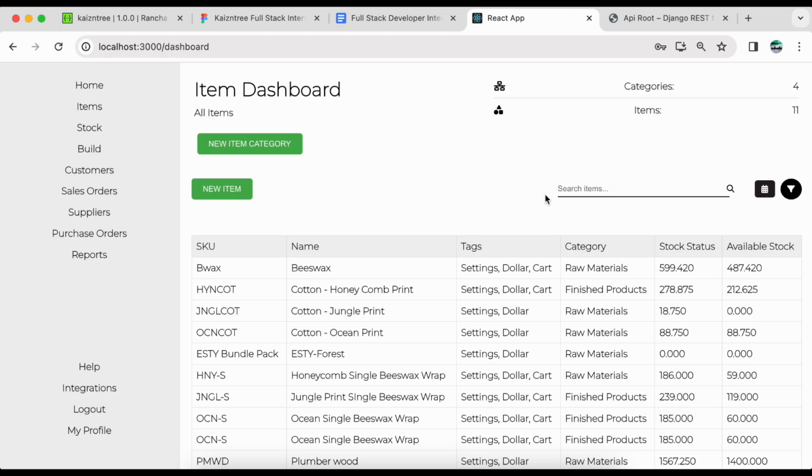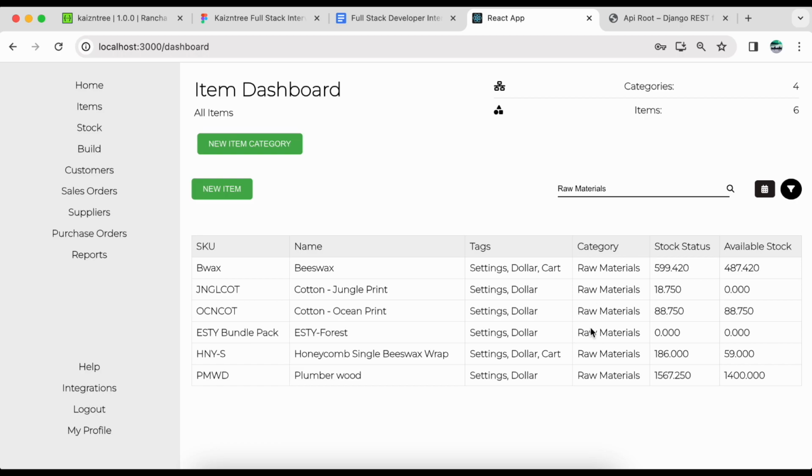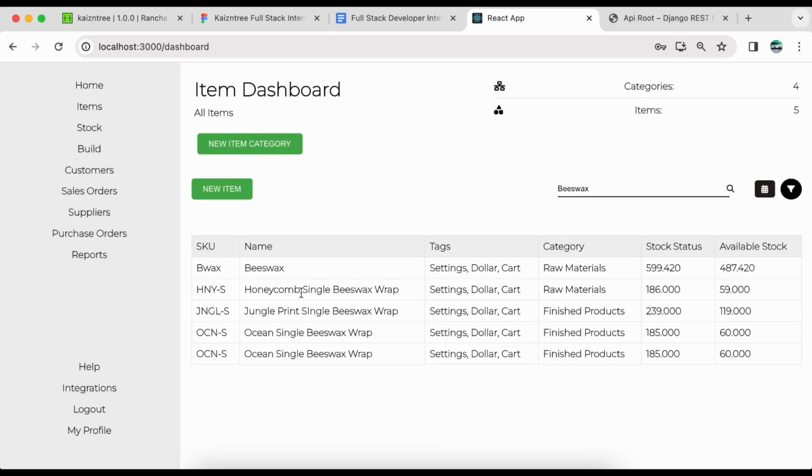So this search that I've implemented is based on SKU, name, and category. For example, if I type in raw materials and click on search, it will give me the items that are in raw materials only. That way I can search for different items. Or let's say I want to search for beeswax, and then it will only give the beeswax that I have in my name. So that's how the search works.